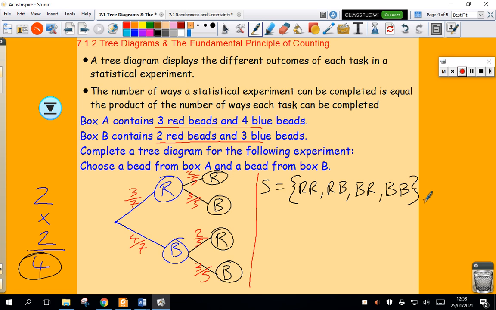So there are my 4 possible outcomes when I complete this experiment. However, unlike our flipping a fair coin experiment, each of these 4 outcomes is not equally likely. If I looked at each of these, let's look at the probability that I select a red from box A and a red from box B.